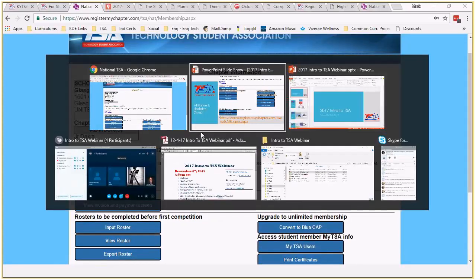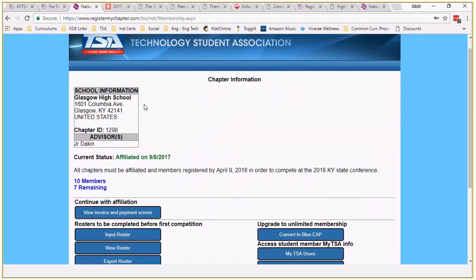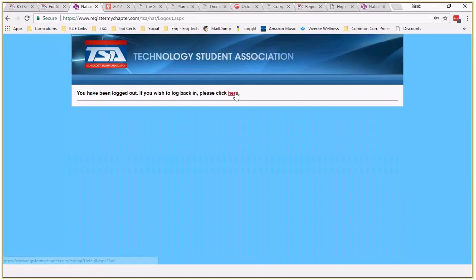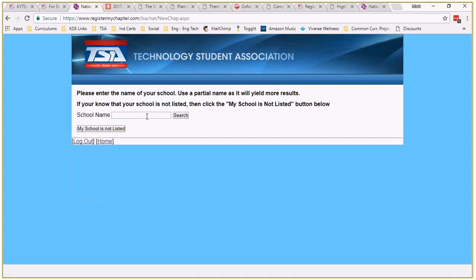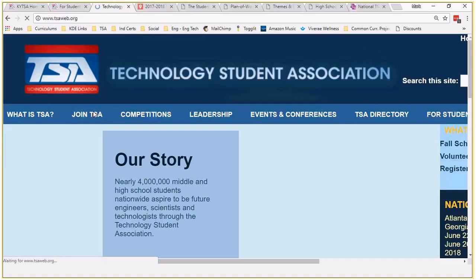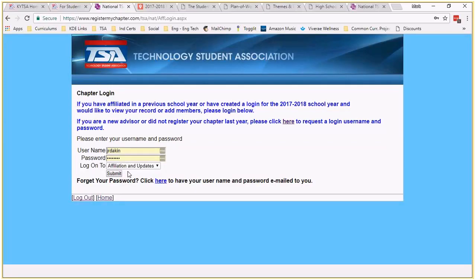If you don't have a login, sorry, let me go back here and log JR out. So if you don't have a login, there's a link right here. You click on this link. It's going to ask you your school name. If it's not listed, then you click not listed and go through that process. It'll basically email the national office, and they'll kick you back an email with your login. So you will have access to the affiliation and updates if you ask for it.